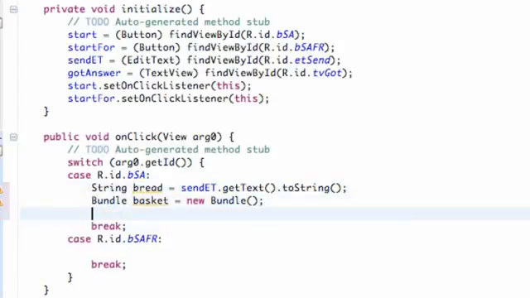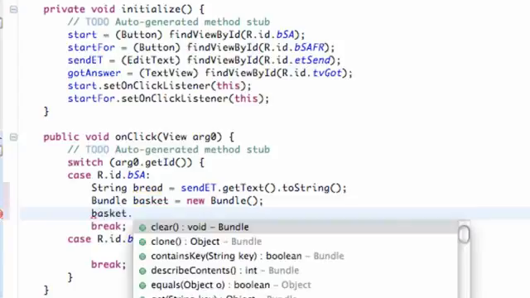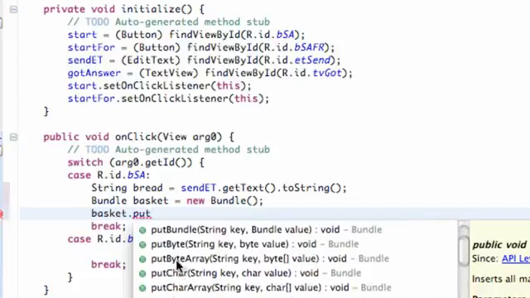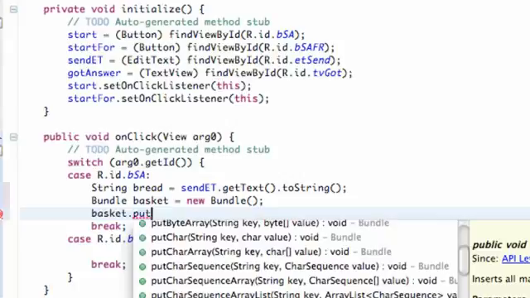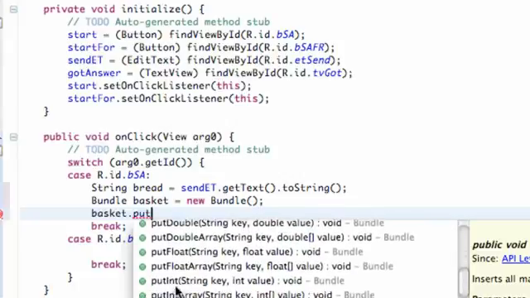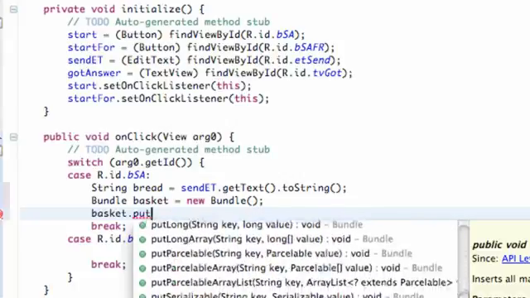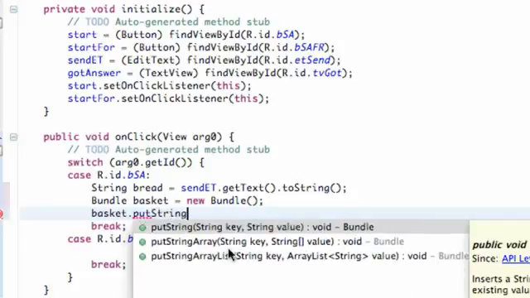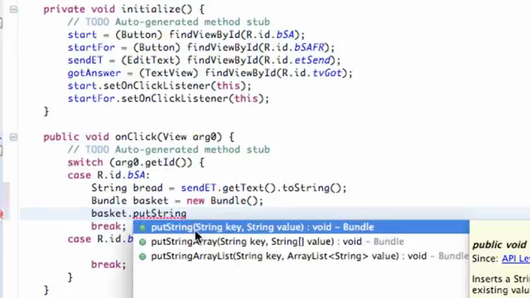So to do that, all we have to do is say basket dot put string, and as you can see there's a ton of different things if you guys are trying to put some other type of data in there, or like an integer, you just say put int. But since we're passing a string, we're going to say put string, and you have a few different choices. We're going to use this one because we aren't working with a string array and we aren't working with a string array list. We're working with just a string, so I guess there's only one choice here.